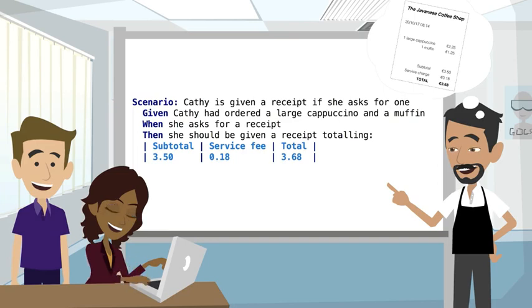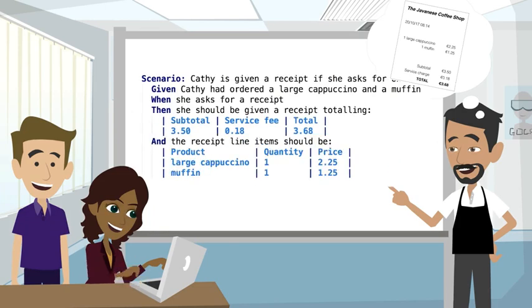These are the 2 basic uses of data tables in scenario steps, either to pass in a collection of test data or to pass in a single object with several field values. We can use any approach at any stage of a scenario. For example, if we are checking the receipt that we can see up here, we really should check the line items as well. For example, we could add another line, and the receipt line items should be, and then list out the line items in a table.